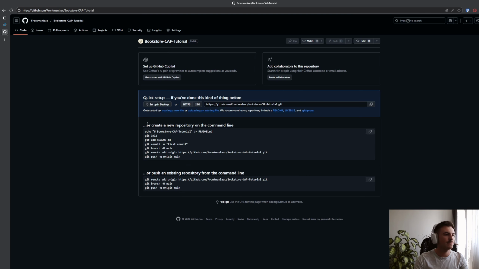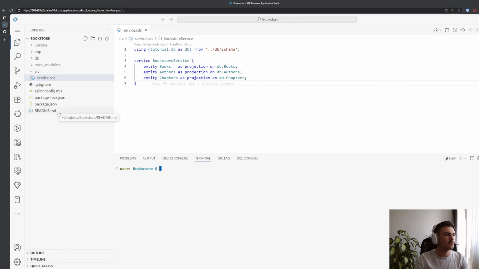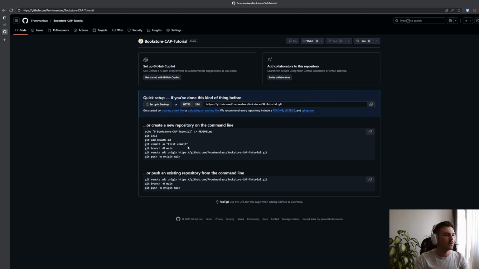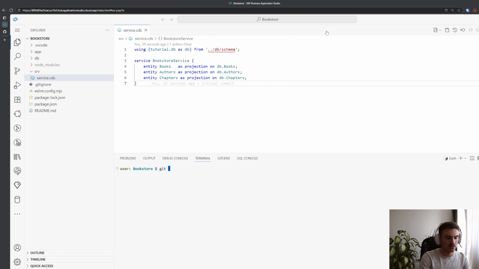As you can see, it tells us that if you haven't created a repository in your IDE yet, you can do it by pressing git init, adding a readme file, git commit, and so on. We already did those things. We already have a readme file that is auto-generated while initializing the CAP project, and we have committed the changes. After that, you can do git branch -M main to switch to the main branch. But if we do git branch, we'll see that we are on the main branch already, so we don't need to do anything.